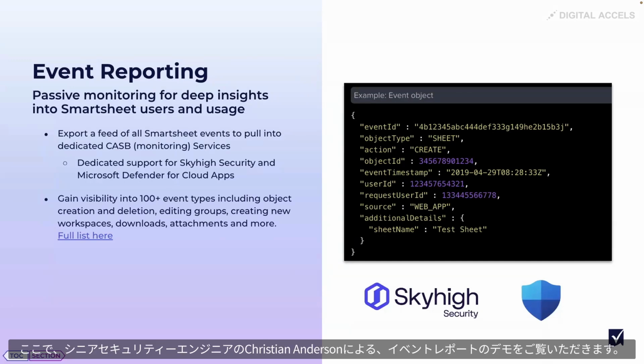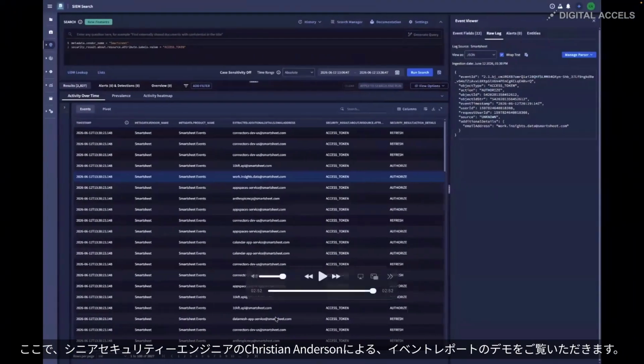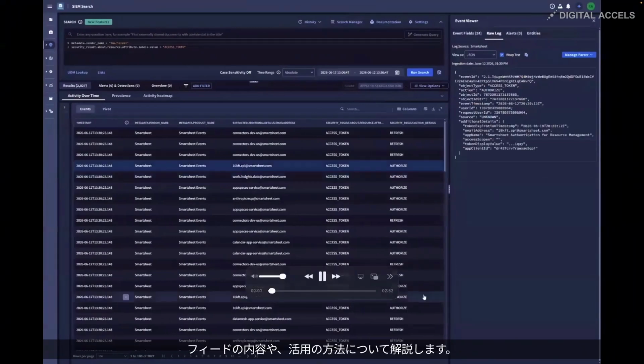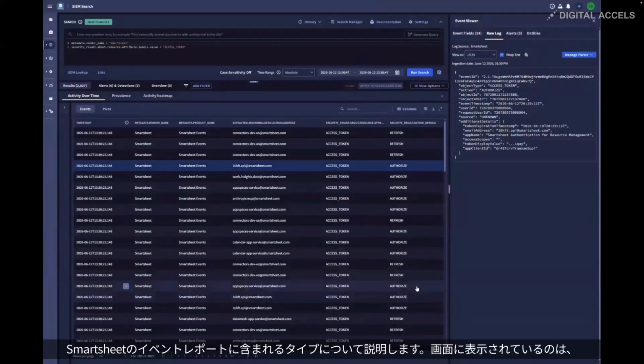We are going to have Christian Anderson, one of our senior security engineers, walk through a brief demonstration of event reporting and break down the different things that you see within the feed. And we'll talk through other ways that you can start to utilize that. Types contained within the Smartsheet event reporting.